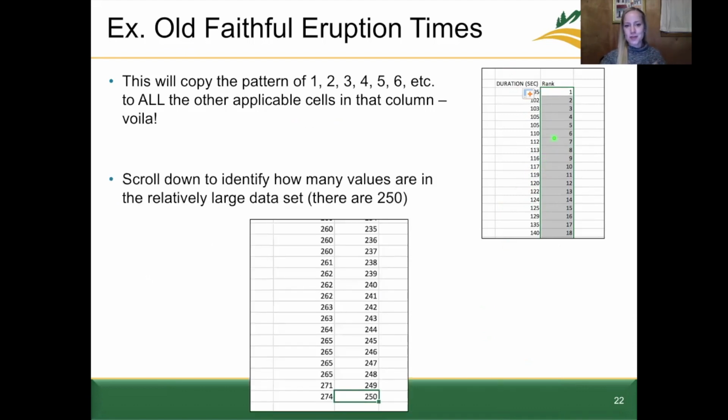Then scroll all the way down to the bottom of your data set. We were told at the beginning that there are 250 samples, but we can also go down to the very bottom of our data set and verify that for ourselves. So with the largest time here, because it was ranked smallest to largest, this corresponds to the 250th data point. That means there are 250 data points in this sample.